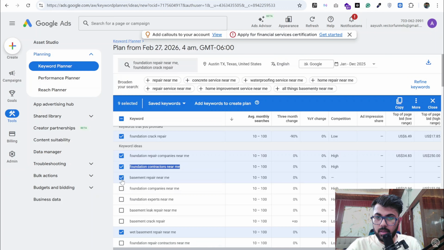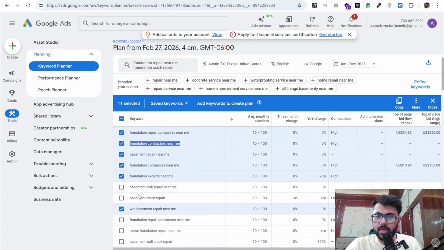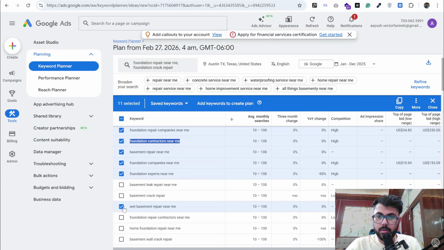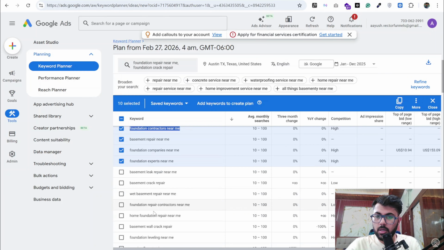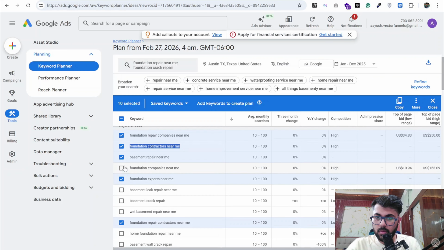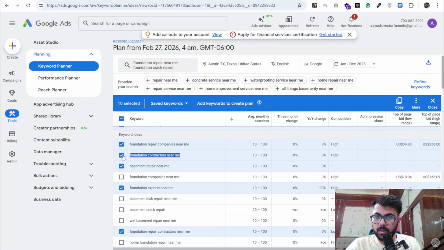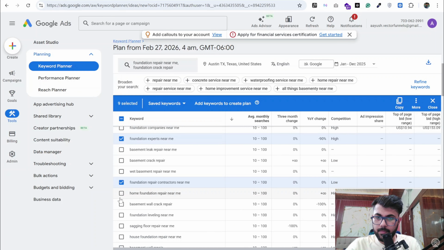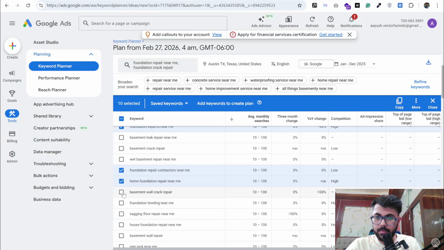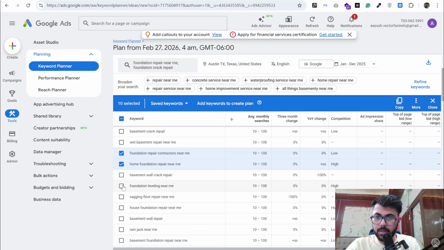Basement repair, foundation companies, foundation expert. Go for eight to ten wet basement repair keywords. Okay, I'm not going to use wet basement repair. Foundation repair contractor. Okay, let's just focus on repair for now. Home foundation repair, basement wall crack repair, foundation leveling near me.